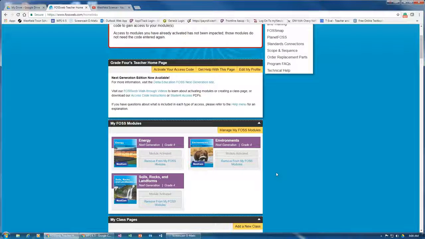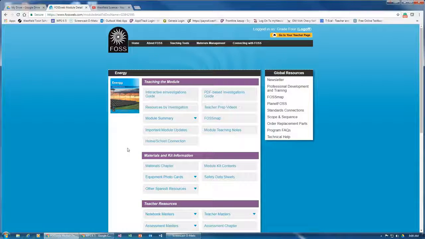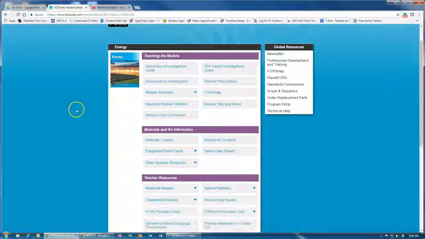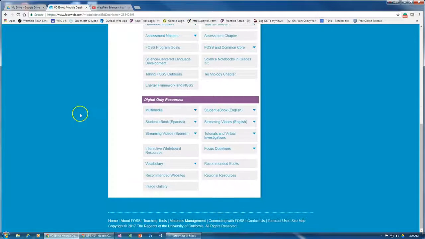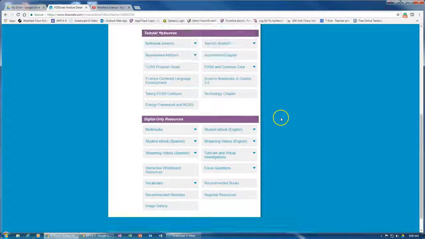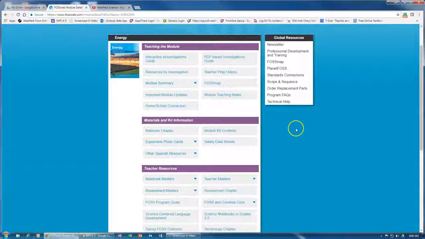So if you're not the first person to have that particular module, don't worry, the access code should work for you as well. So choose a module. In this case, I'll choose energy, and I'm in the fourth grade section here. And it opens your teacher page, and there's a lot of stuff here. You're going to find that the majority of these things are actually redundant, because you can go ahead and find pretty much everything that you're going to use on a regular basis in these three links up here.